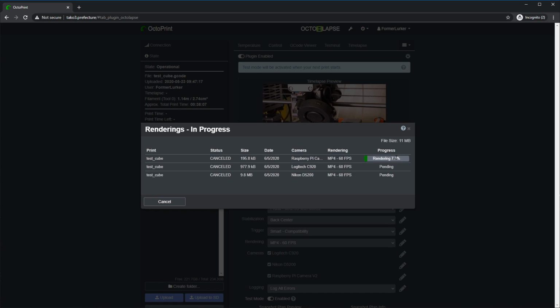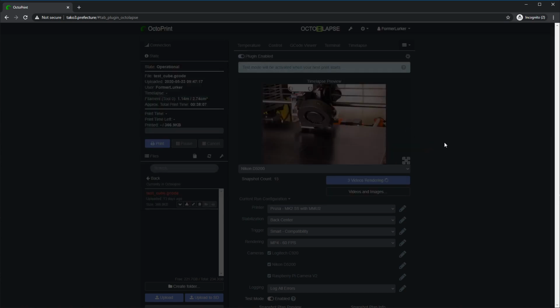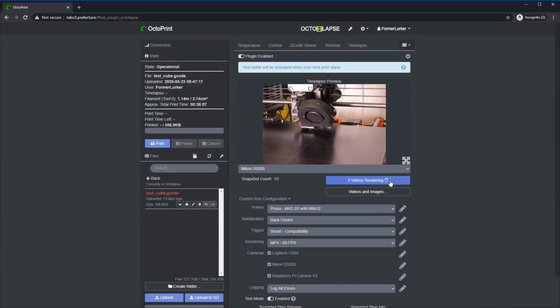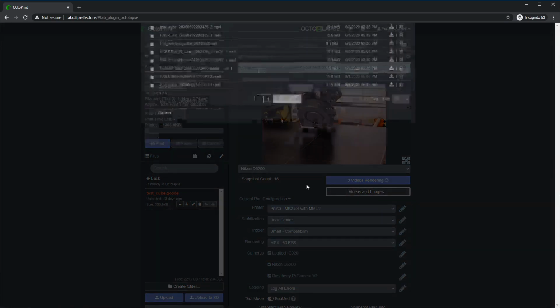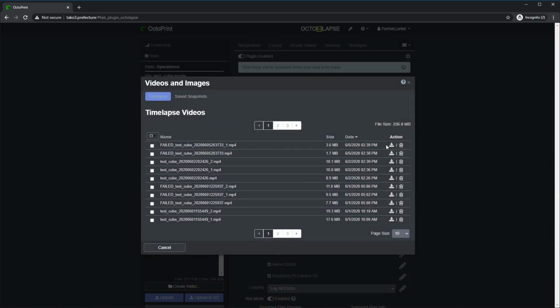So you can see it's rendering all the cameras, and you can see here, unfortunately, our DSLR is going to be the last thing that renders, but this order isn't guaranteed. It basically is kind of a random order. So once that is finished rendering, this button will go away that says that there's rendering progress, and then you'll be able to click on videos and images, and you can find your video in here, and you can download it by clicking this button, and you can check it out.